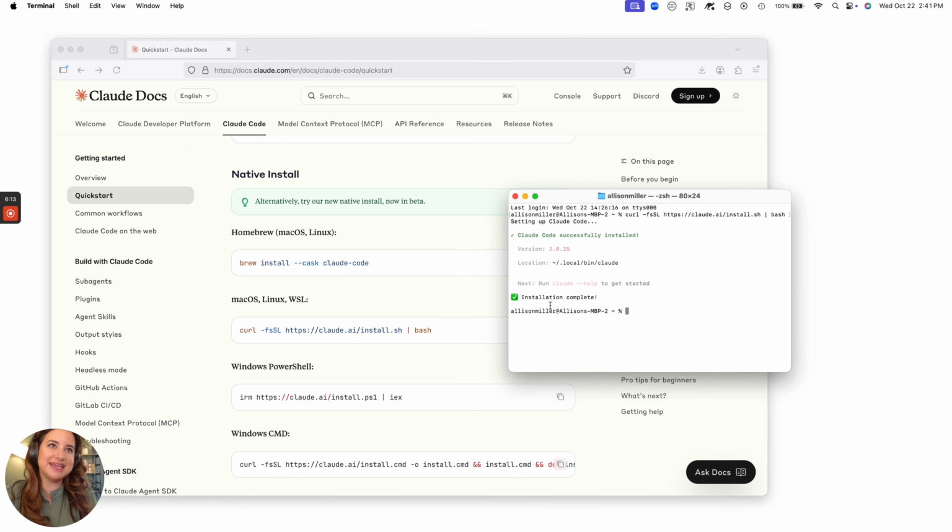Okay, so we see that with that native install option, literally all I did was copy, paste, enter. And you can see that it is successfully installed, installation complete. And yet, we still don't really have information. This says like run Claude help, and you're like, how do I even run something? All you're giving me is like a text box.